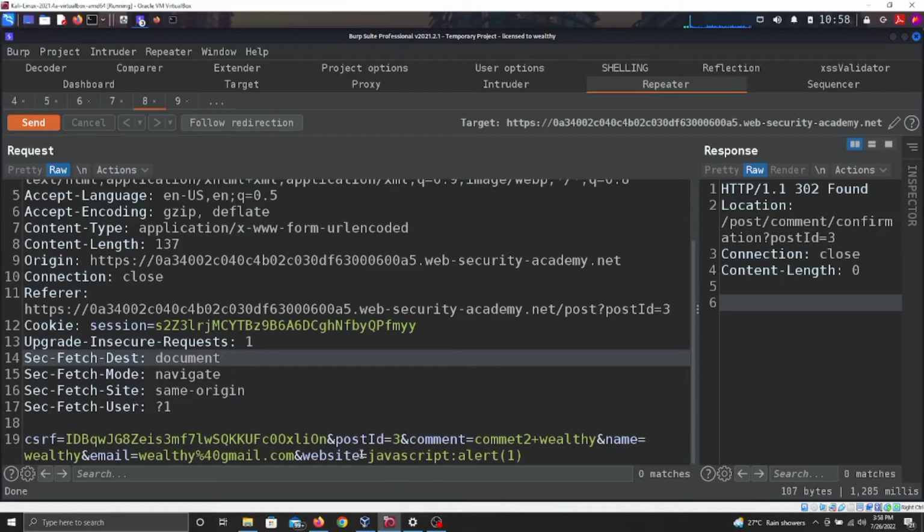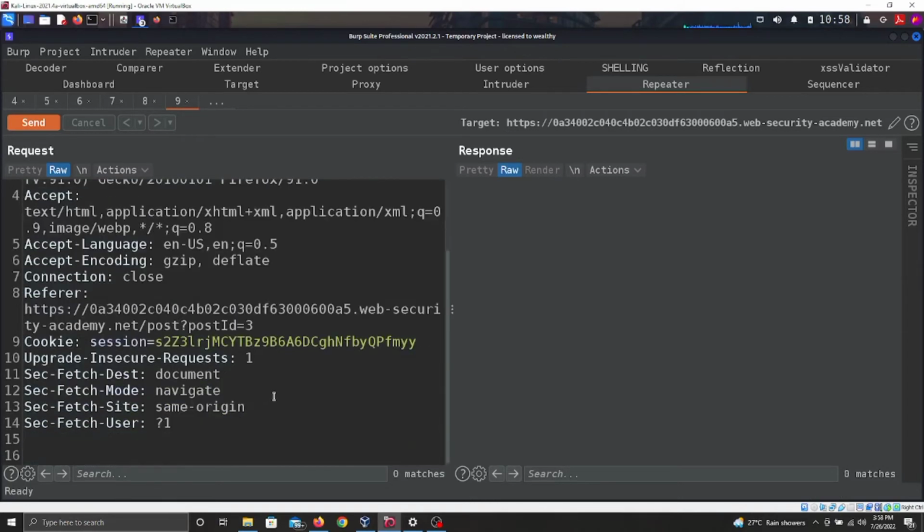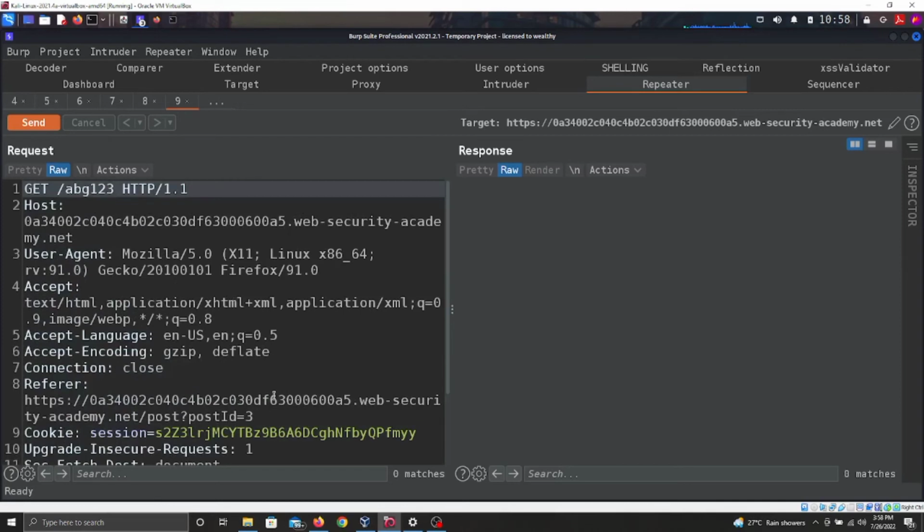And I'm going to drop my intercept, making sure the intercept is not on. Did you see? Congrats, I solved the challenge because I was able to make the JavaScript pop. Now I solved the challenge. Congratulations, you solved the lab. So what that does, let's go back to repeater.